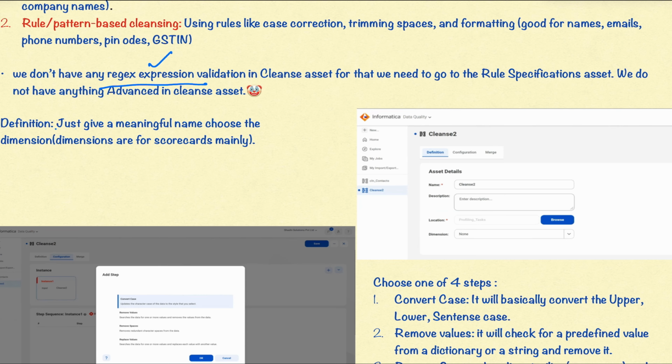Inside the cleanse asset you can do the basic cleaning operations like removing the leading and trailing spaces, or removing redundant spaces that are between words in your data set. Say for example, in your data set you have a column named description. Inside that description column you have a sentence and there may be some irregular spaces.